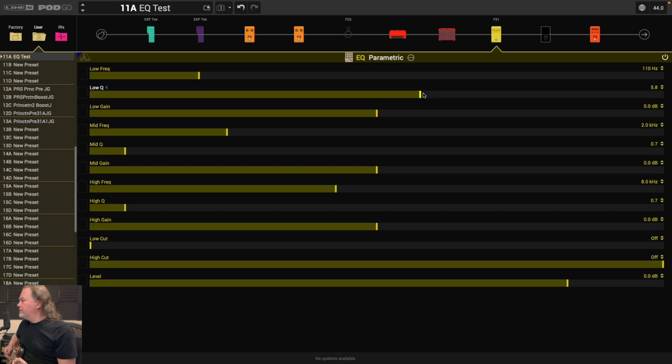So let's play around with it. All right, I'm going to pick the mid. So let's say the mid, I really want to bump up around the 500, right? Like get that mid punch. So I'm going to put it at 545 and I'm going to up my mid Q because I don't want too much around there. Let's say I want to put it up to maybe about 4. Okay. And then the mid gain.